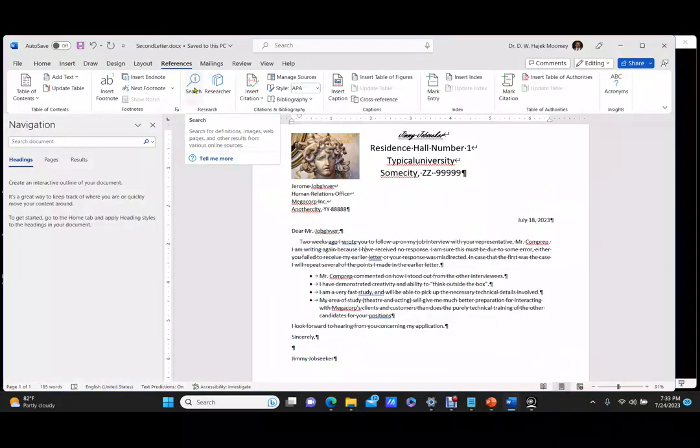The search icon searches for definitions, images, web pages, results from various online sources. The researcher icon lets you find quotes, citable sources, and images. The acronyms icon displays definitions found for acronyms in the document.